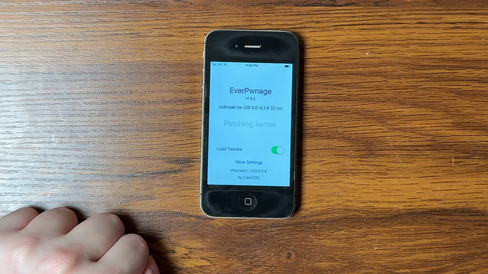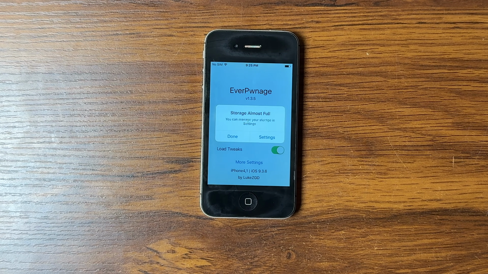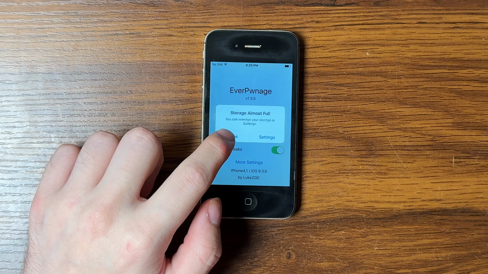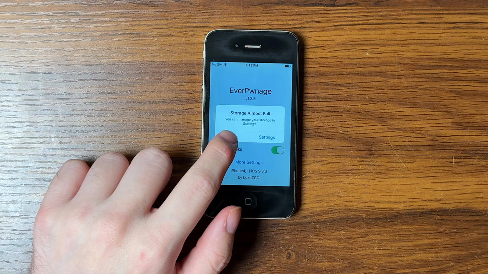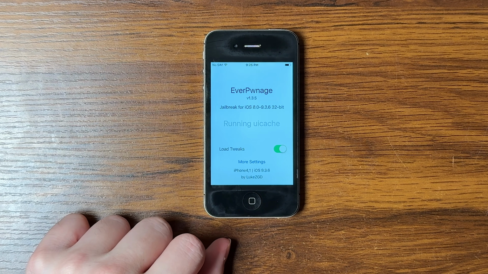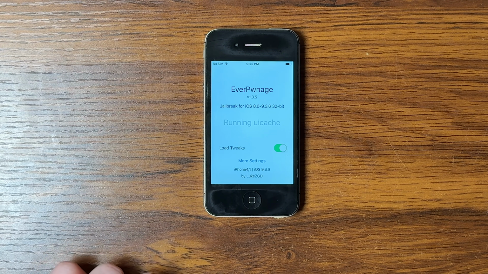to jailbreak your device. Now, eventually you will get a storage almost full pop-up. That is a good sign. You can tap done on that, and then eventually your screen will go black. As you see, we just got the storage almost full. Just tap done and give your phone some time and your screen should go black. You should get an Apple logo. Your device should reboot, and then you should boot back up into iOS 9 jailbroken.